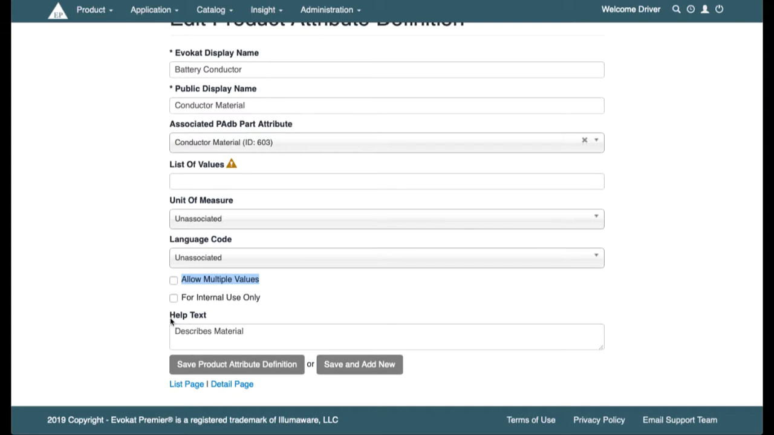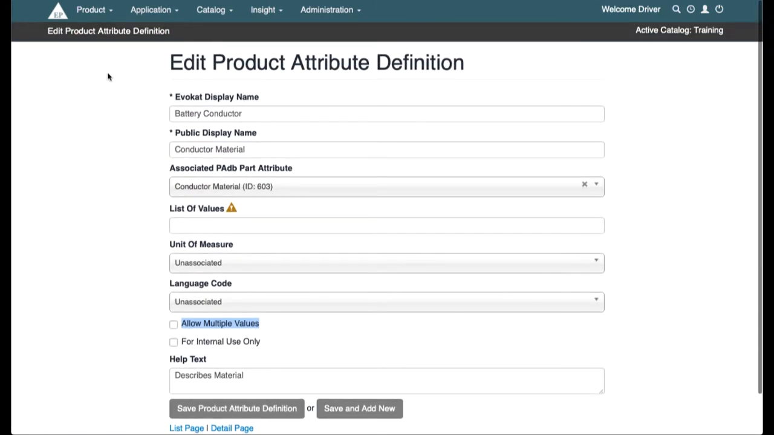And lastly, there's a help text. So you can put your own help text in so that when you're defining this value within the system, you can prompt your users with whatever kind of help information you need. It'll come up with one of those little question mark icons like we saw before.